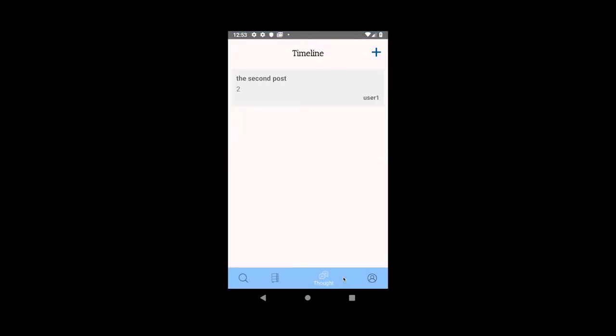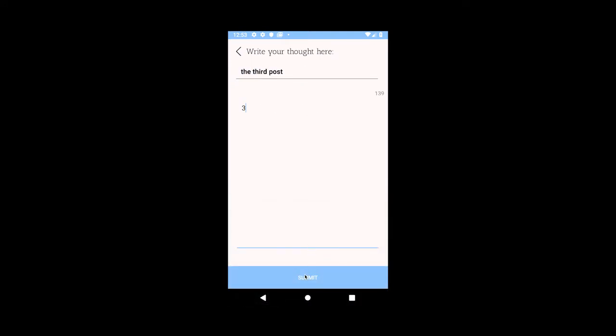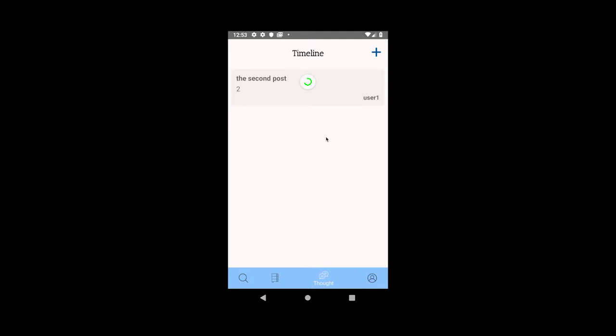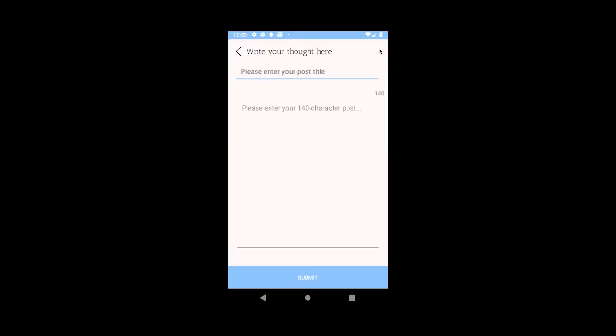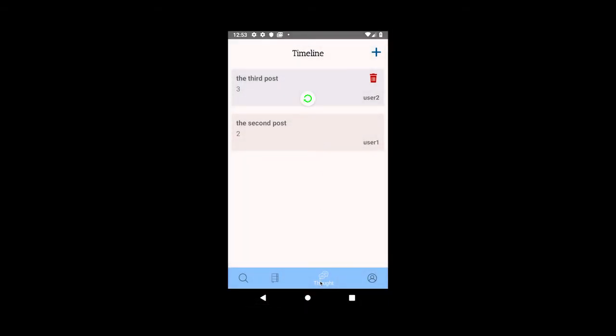Then we come to the thought section and post a thought. Refresh, and unlike the user's own thought, the thought other users post will not have a delete icon. Then we write another one. And we can delete current user's thought, pull to refresh, and it's gone.